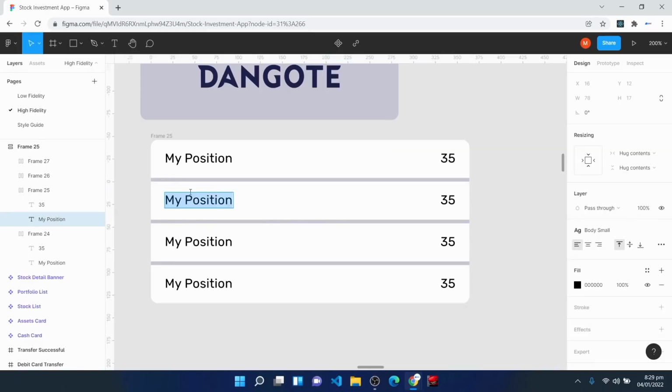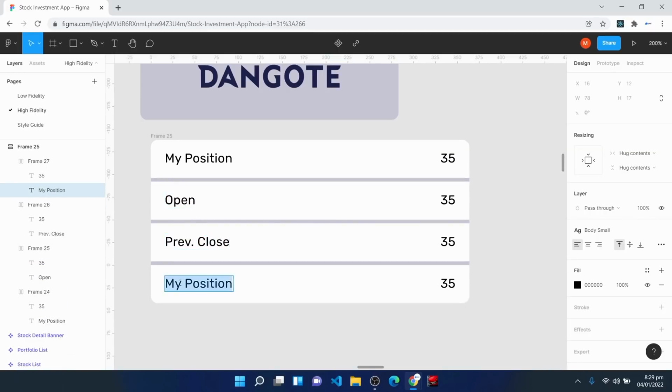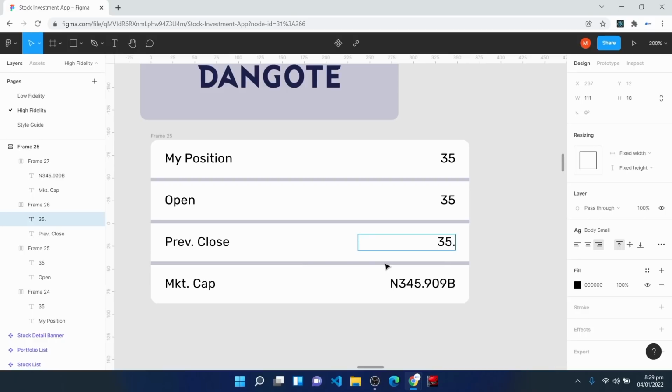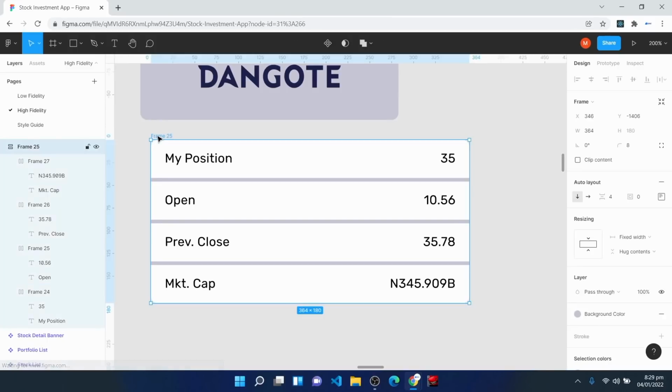So I would set this to open, and I would set this to previous close, and I would set this to market cap. Now for this, I would change the value to, so I would come here, previous close, I would say that plus this, and open, just any value there will be fine actually. So with this, I have successfully created this component that I would use to show more details about that stock.